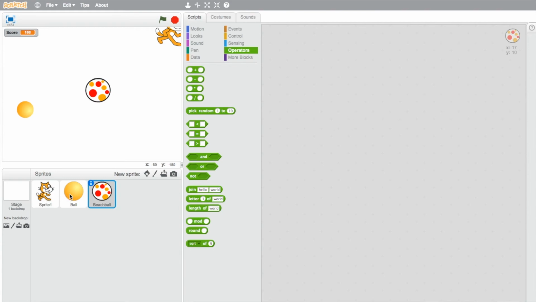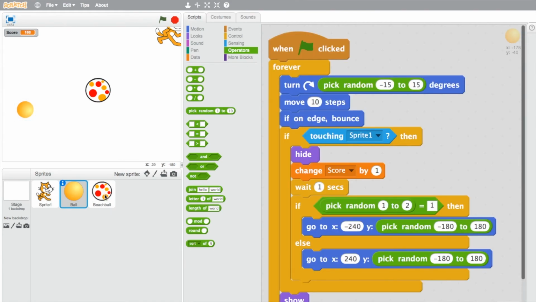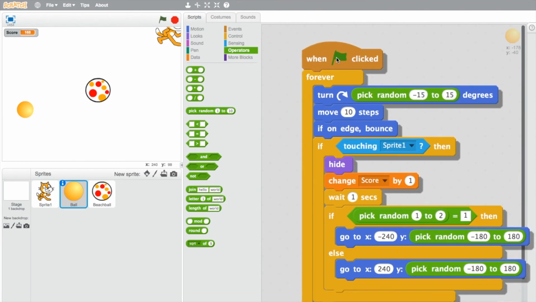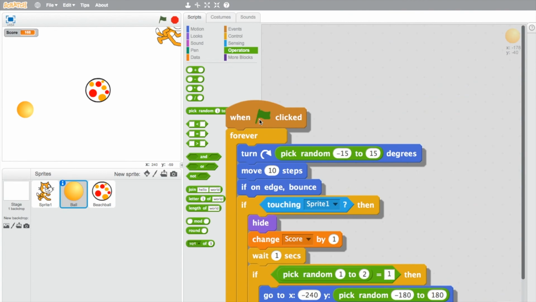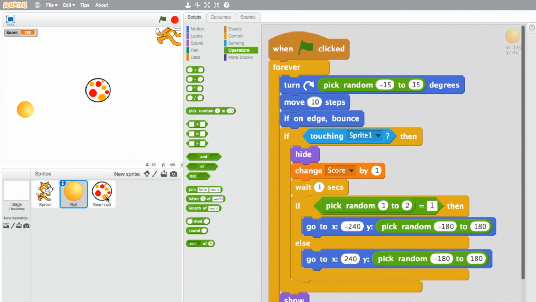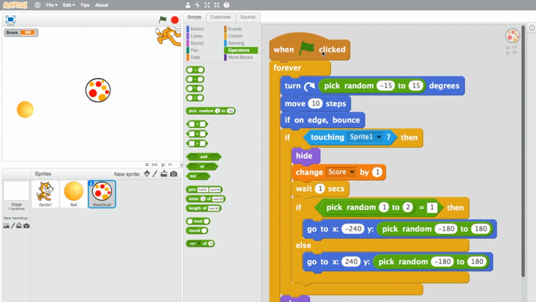But what I can do, because essentially I want this beach ball to move in very much the same way as this one, moving randomly around, but I don't want to recreate this whole program, is click on the top where it says when green flag is clicked, and drag that down here to beach ball. Drop it on there. It looks like nothing happened because it just clicked back into place. But when I click on beach ball, I now see that I have this whole program inside the beach ball as well.